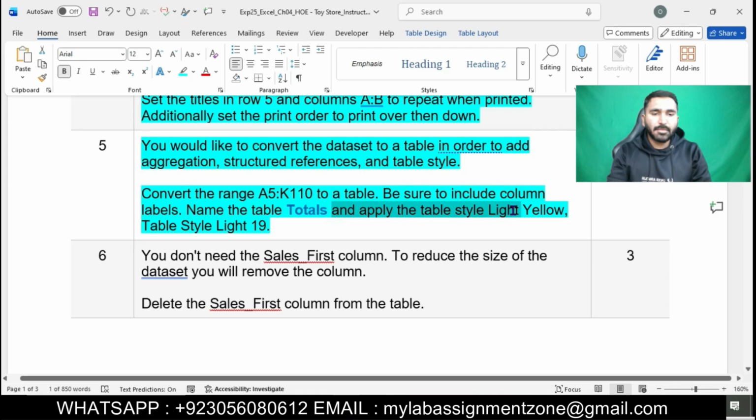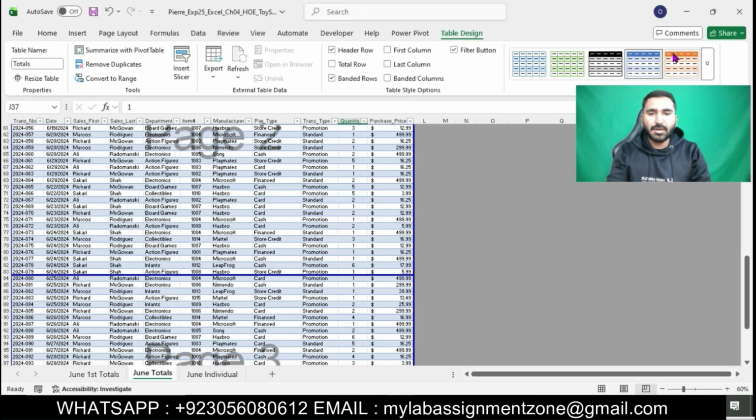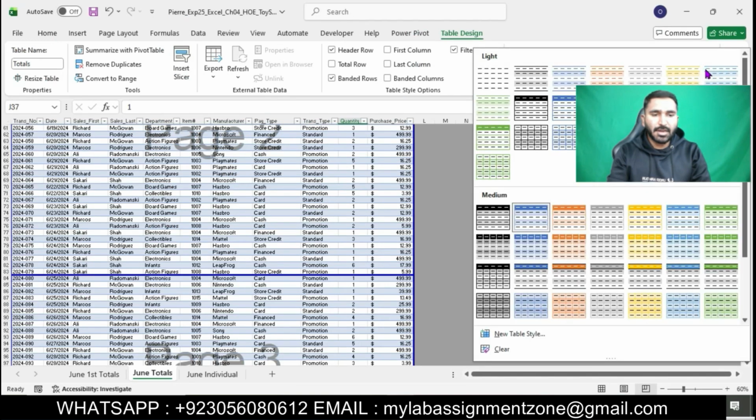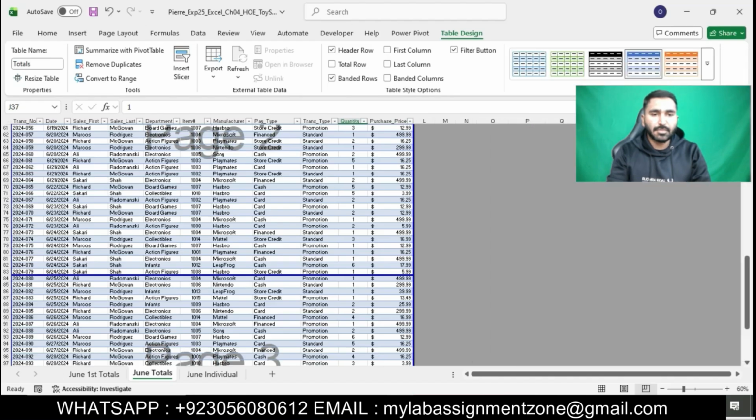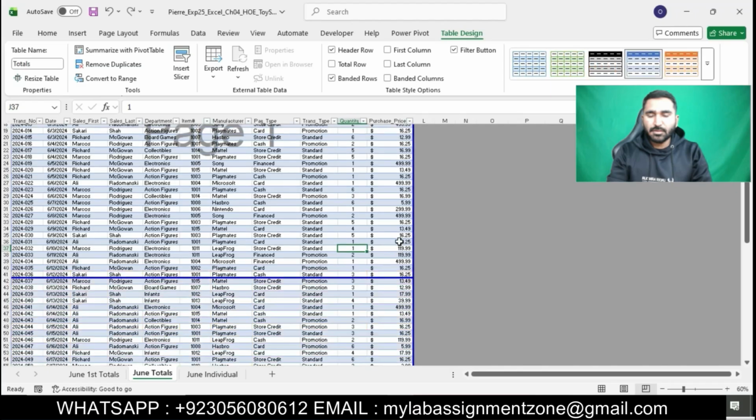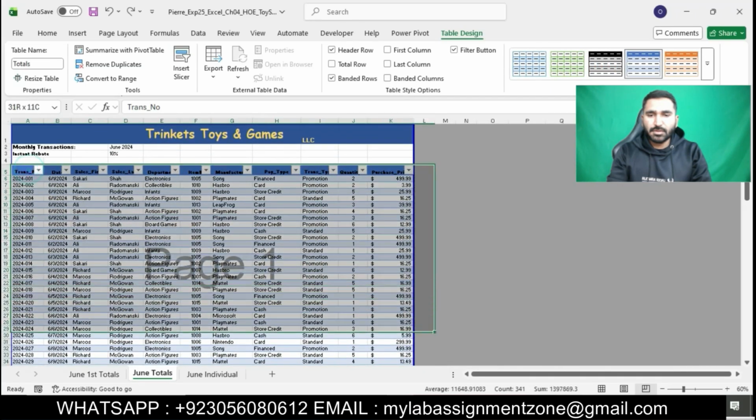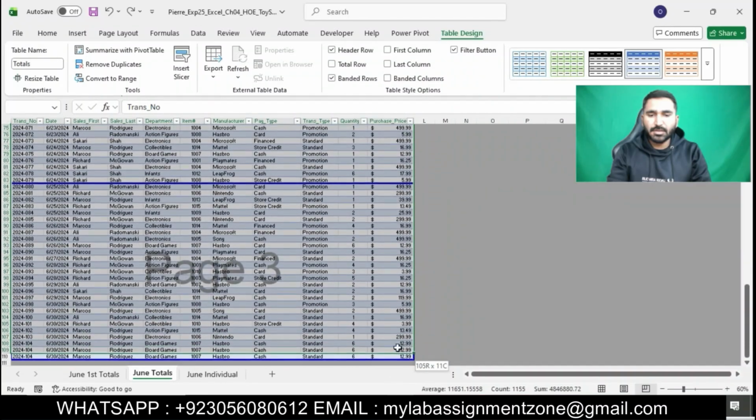And apply the table style Light Yellow, Table Style Light 19. Now we will apply the table style. We will go to the Table Styles. We will go to the Light styles and then we will apply Light Yellow Table Style 19 in the Light group. We will select this table first, one second, and then we will apply this table style.